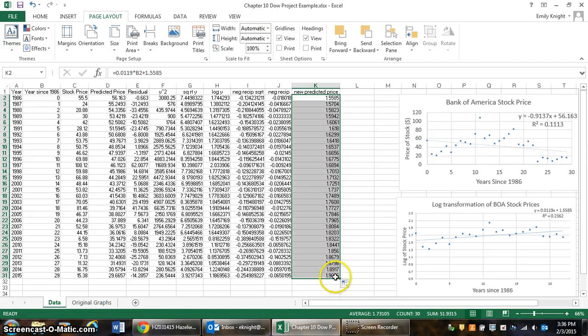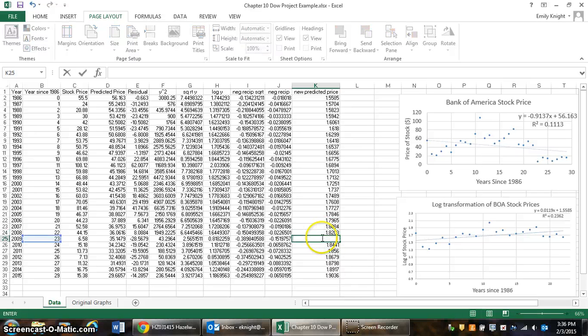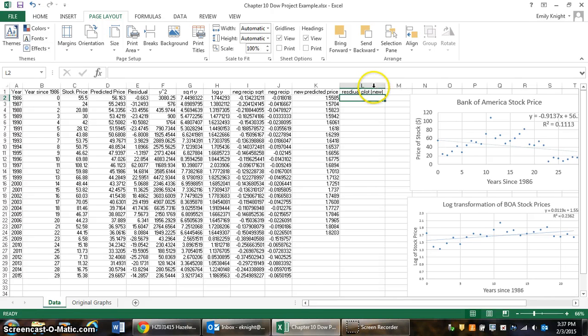Now I can drag and drop all the way down. So this time, though, I will say, I only went to year 22, so I'm going to go ahead and not include the rest of these values. So I am stopping here, in this case, in 2008. So just like last time, our predicted price is setting us up for the residual plot. So our next column, we're going to go ahead and set up our residual plot for our data. And I went ahead and labeled it new just to be clear.